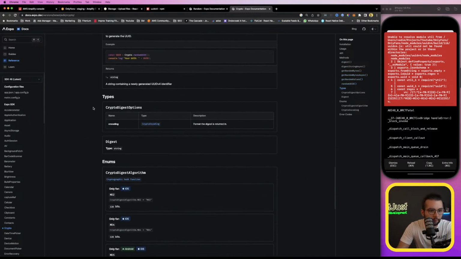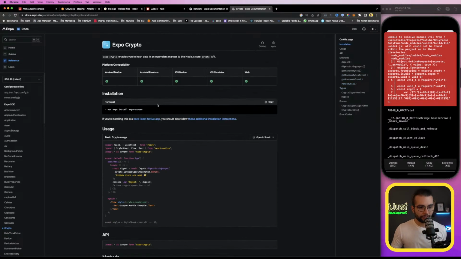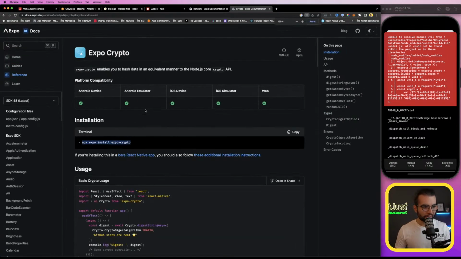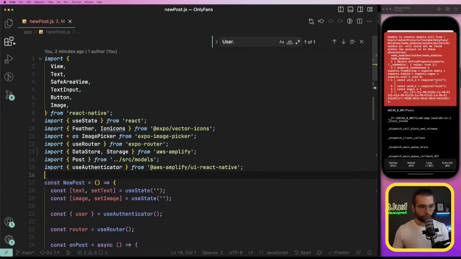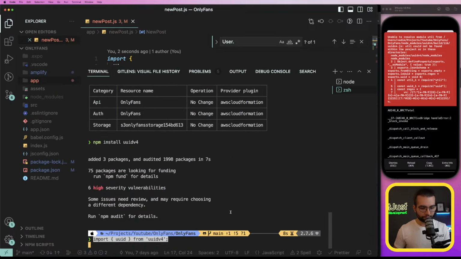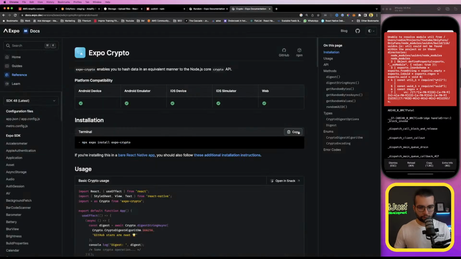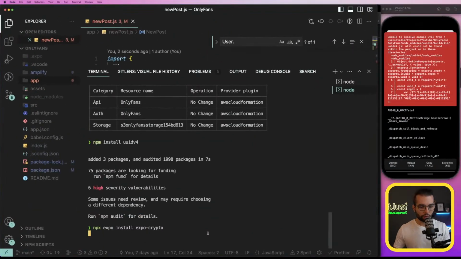Oh, send help. Random UUID from crypto. Okay, let's go ahead and use actually crypto from Expo SDK. So let's install Expo Crypto instead of UUID, we're not gonna need UUID any longer. Let's copy it from here and install Expo Crypto in our application.